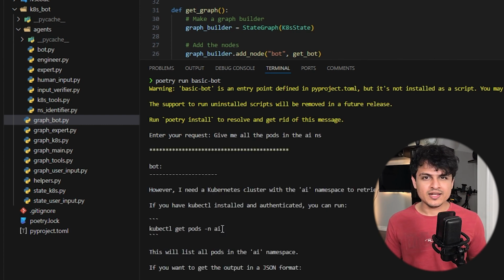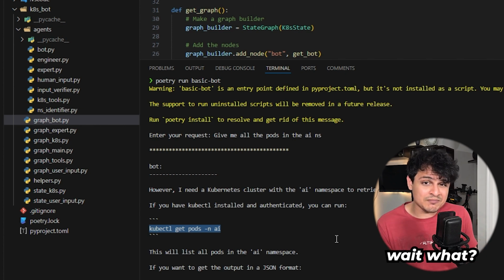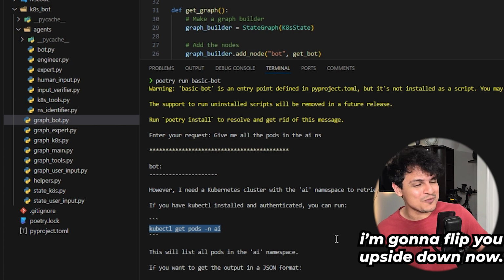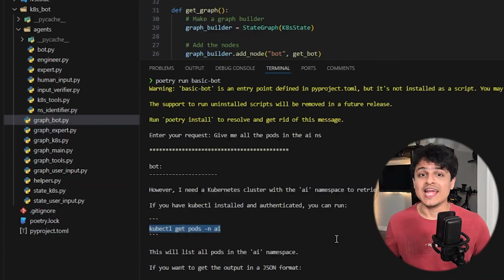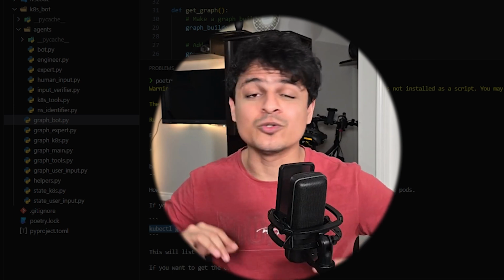But wait, it's telling us to run a command. I mean, it is the right command, but I am lazy just like my editor. And wasn't the point of AI to replace me so I don't have to do any work? It's time to give AI the power to talk to the external world.